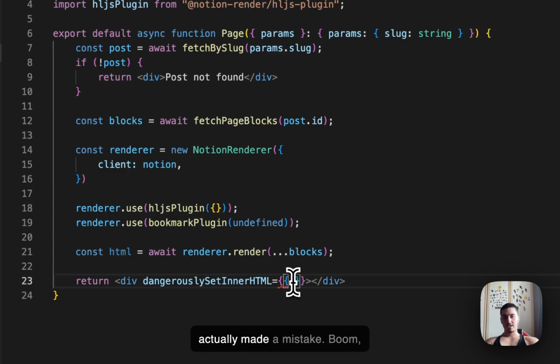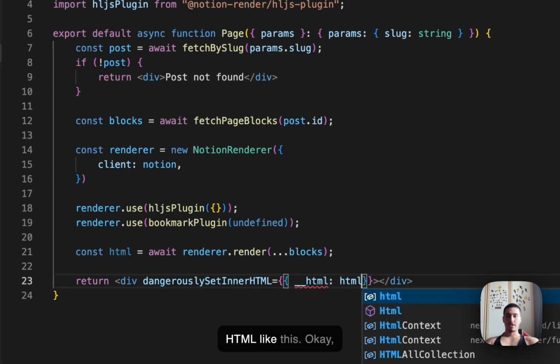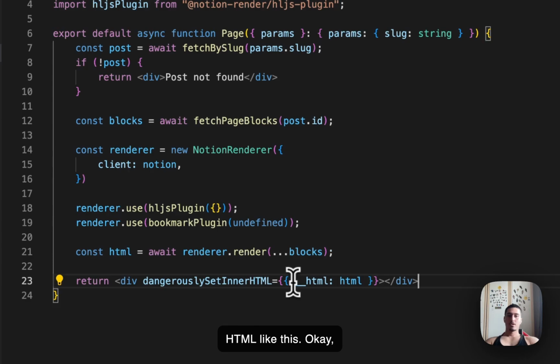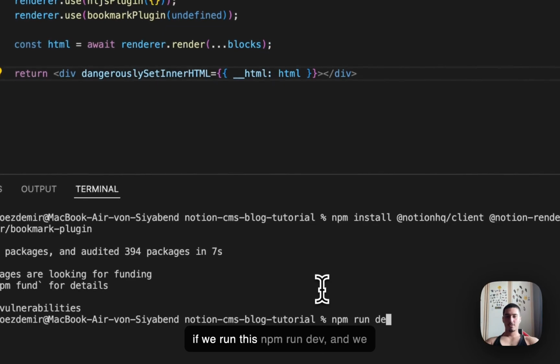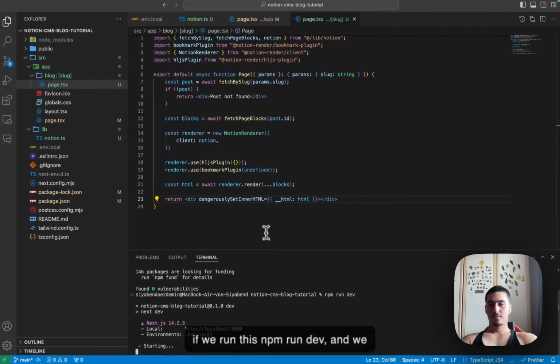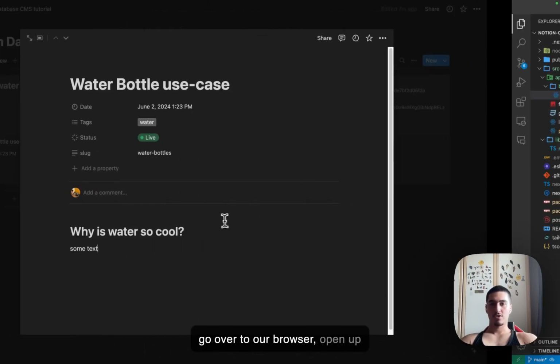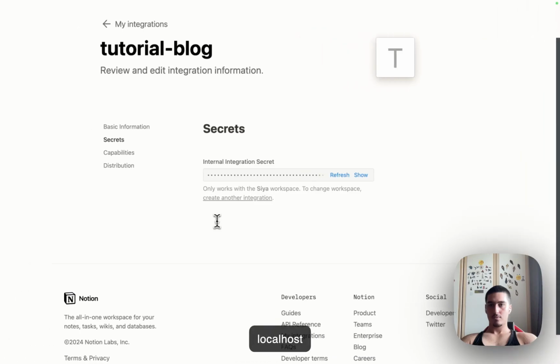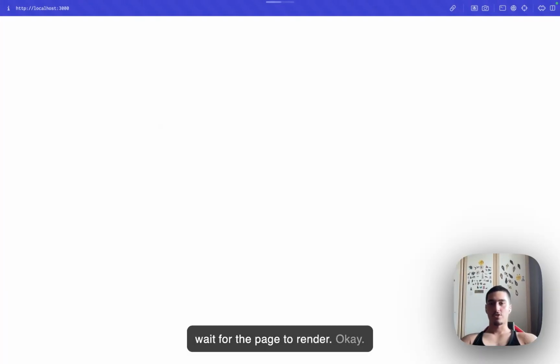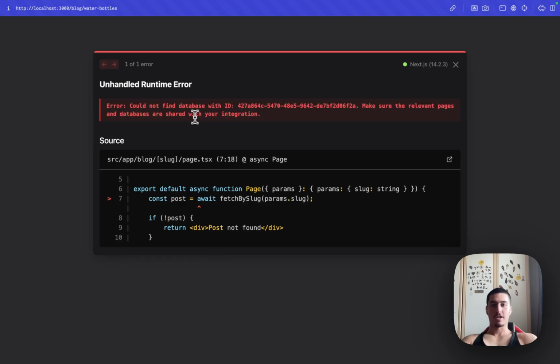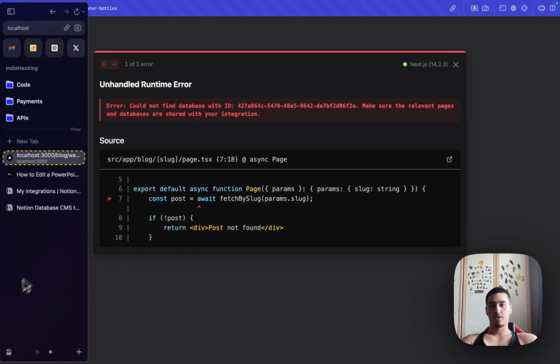No, actually, I made a mistake. Boom, HTML, like this. Okay, that's going to display our entire content on the page that we have. So now if we run this, npm run dev, and we go over to our browser, open up localhost 3000, and wait for the page to render, we're actually going to get an error because I forgot to add one thing.